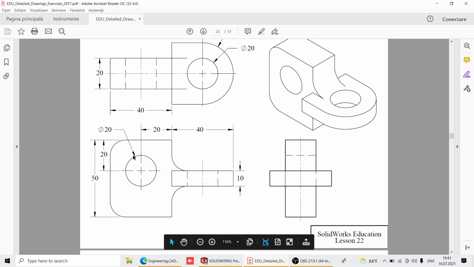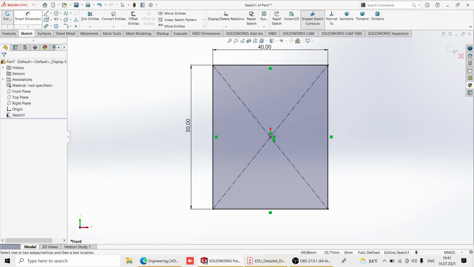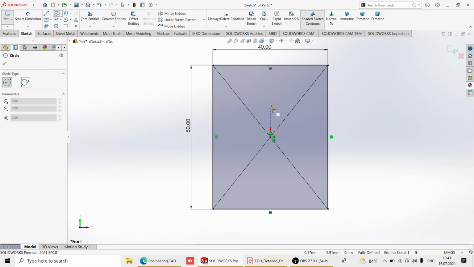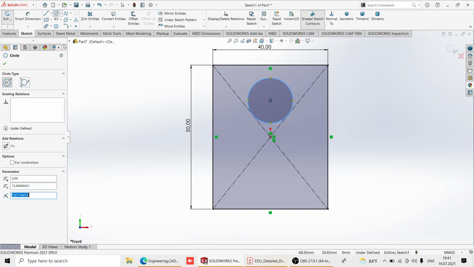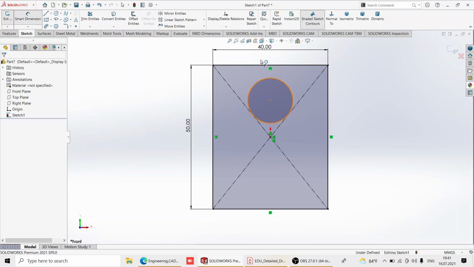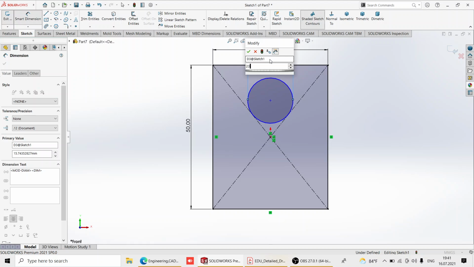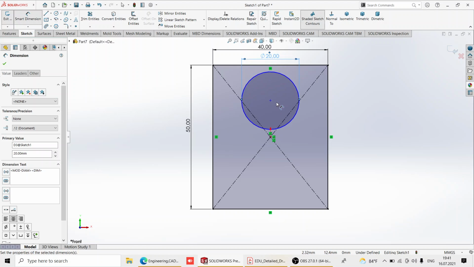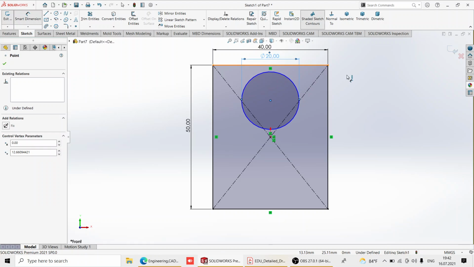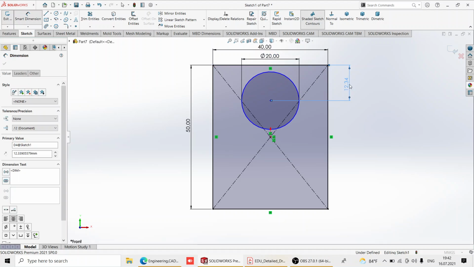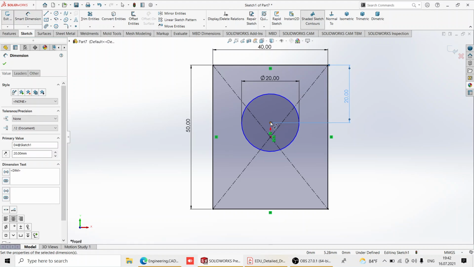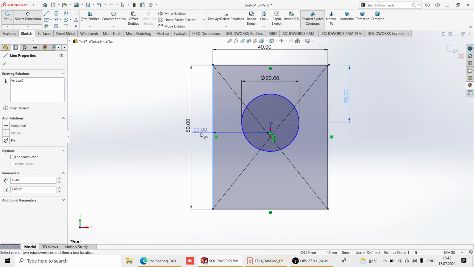Now we have to draw one circle. The diameter will be 20 mm, and here we have 20 and 20. Okay, take circle. Let's define this one. The diameter 20 mm, as I said. Here we have 20 and 20.